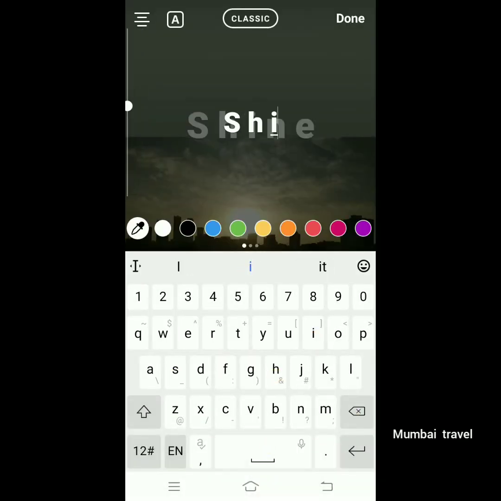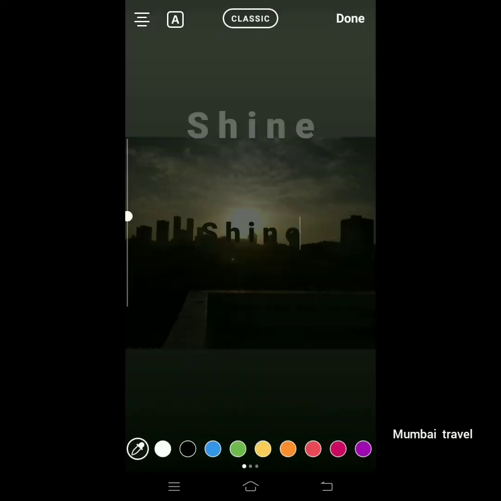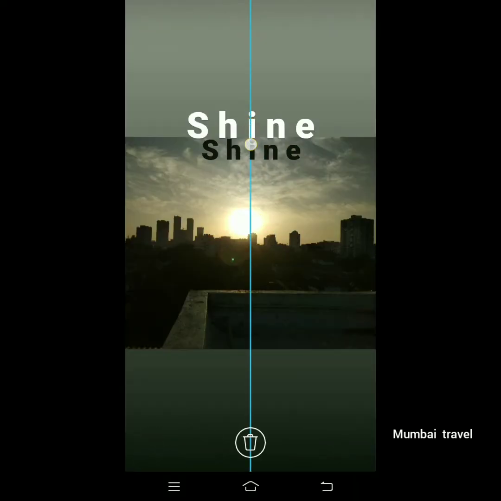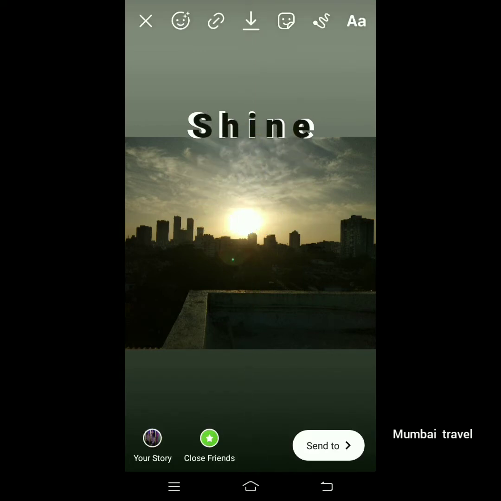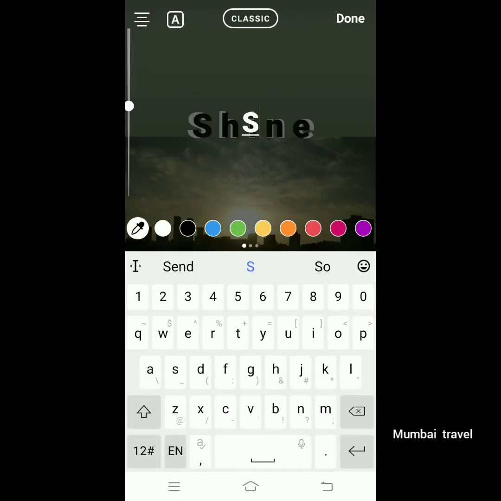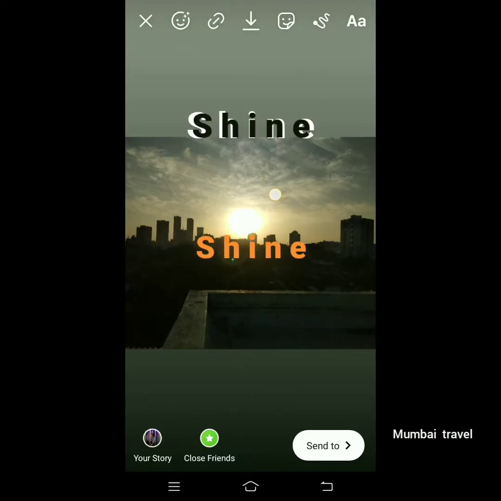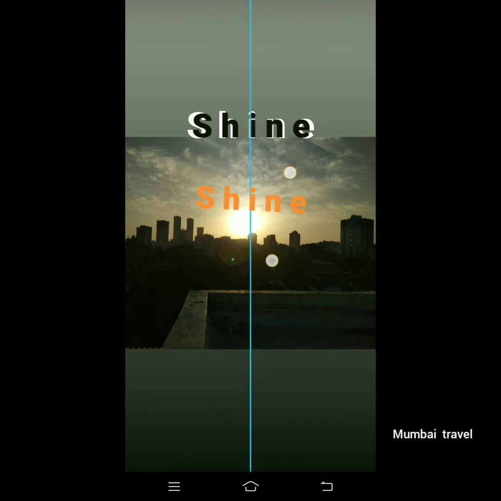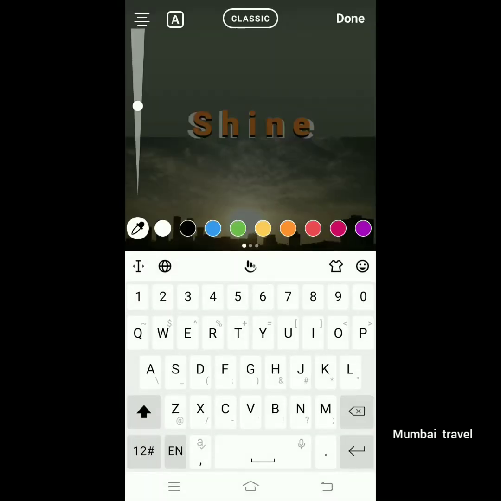I have used a shadow effect while doing this, so I am using a light shade on the base, then the black one or the darker shade, and then I'm giving it an orange look because it is a sunset picture, so I wanted to give it an evening sort of look, so I'm doing that over here. After that, you keep it in order so that it gives you a shine and a shadow effect as well.